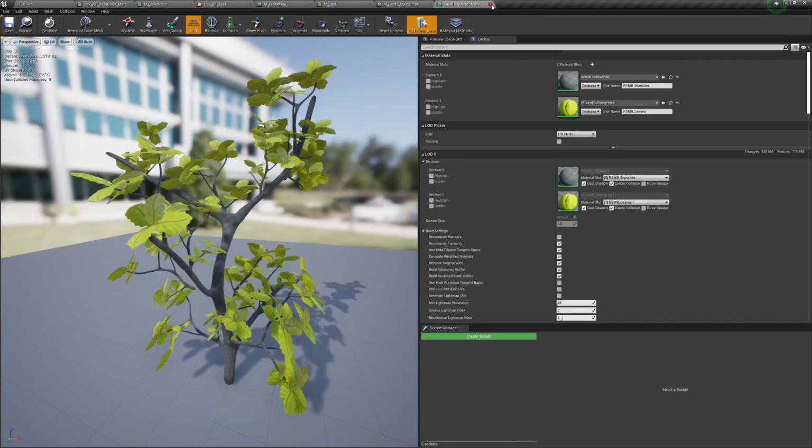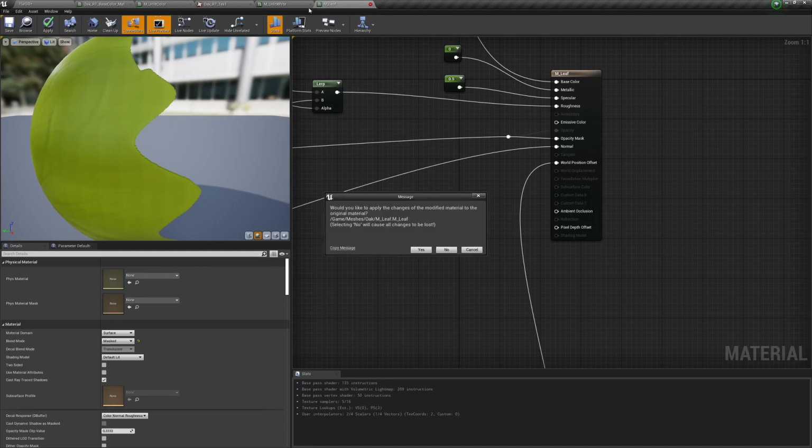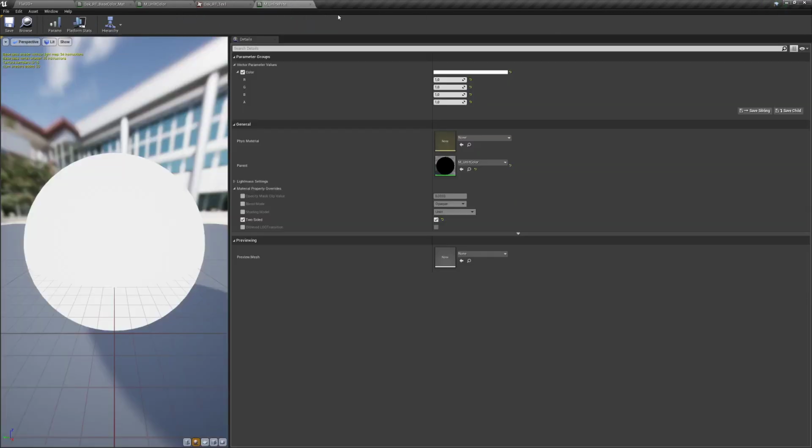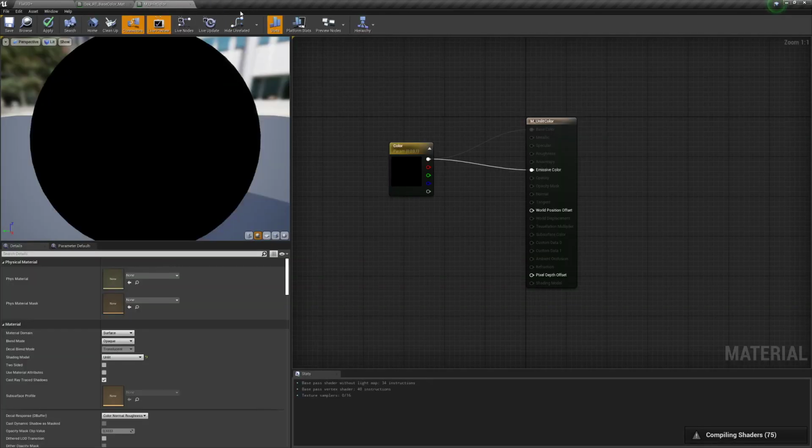All right. So some volumetrics. I never figured out why saving shaders takes so much time.